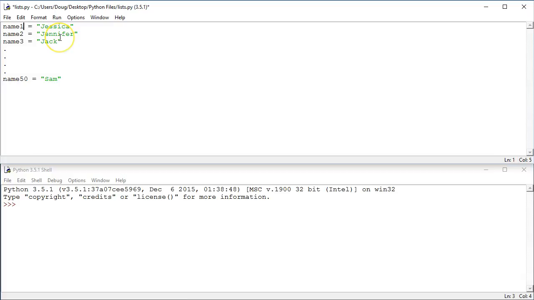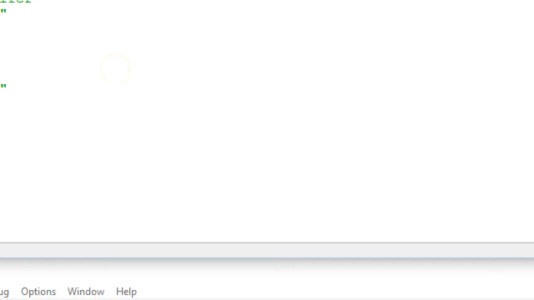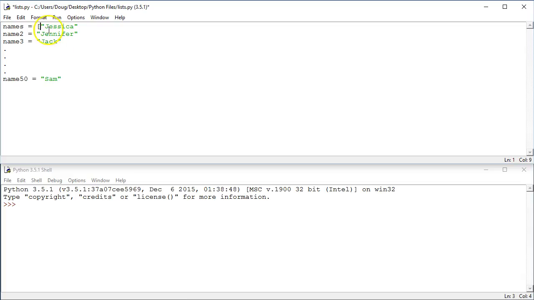So instead of a bunch of different variables, I'm just going to have one variable. I'm going to call it names with an S. And then I'm going to use this square bracket notation. Let me see if I can zoom in on that a little bit for us. So I've got this square bracket here, and then I've got the first thing in the list. And then what I do to add another thing is put a comma after that, and then the next thing in the list.